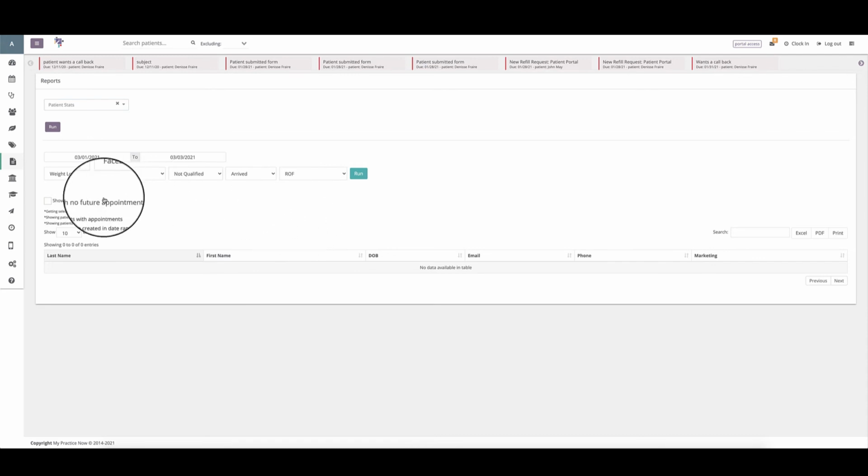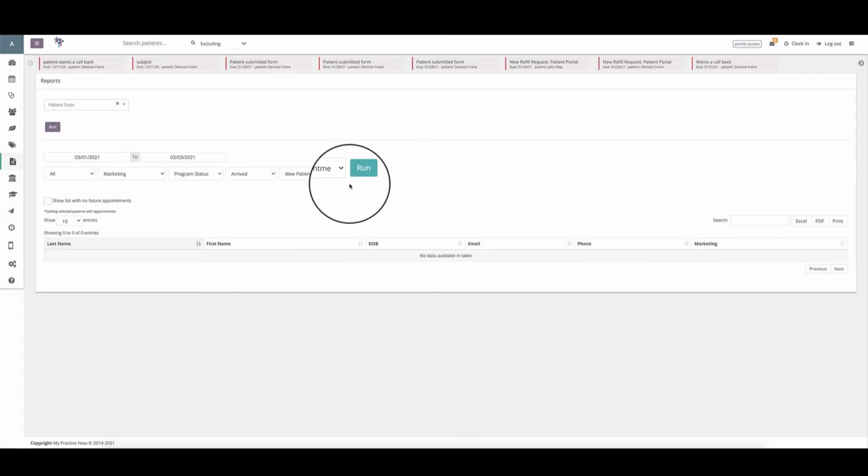And you can also be very specific, like, I want you to show me those who have no future appointments. For example, you can select all of your patients from any marketing source that are not linked to a program status. It doesn't matter whether they signed up or not, but you want to know those who arrived to your new patient appointment. You're going to click run, and then you can click show with no future appointments, which means that these new patients actually came through the door. They were interested in your services, but did not come back.